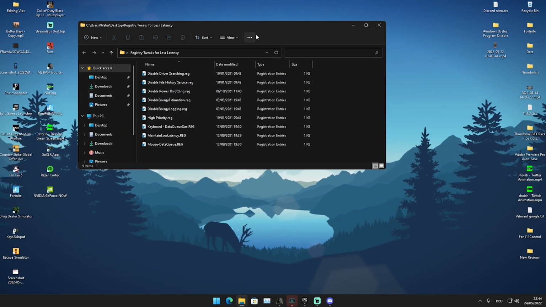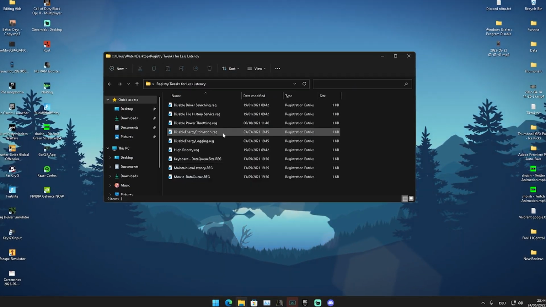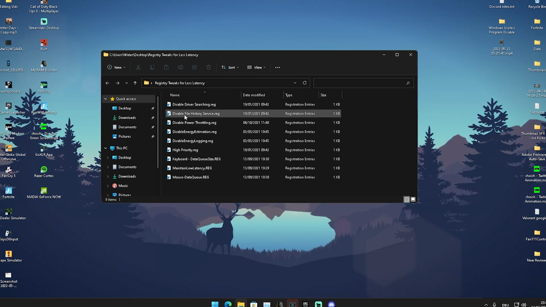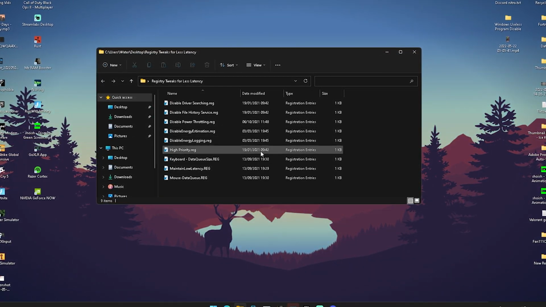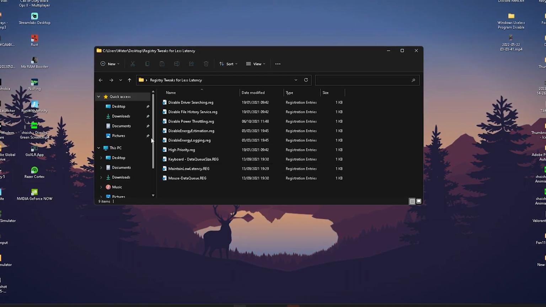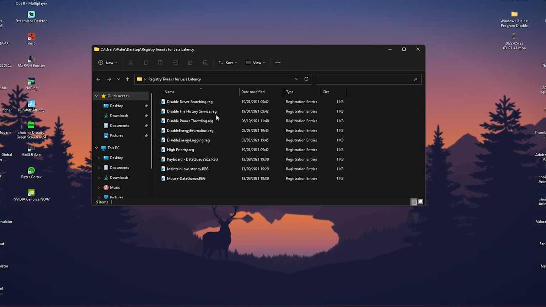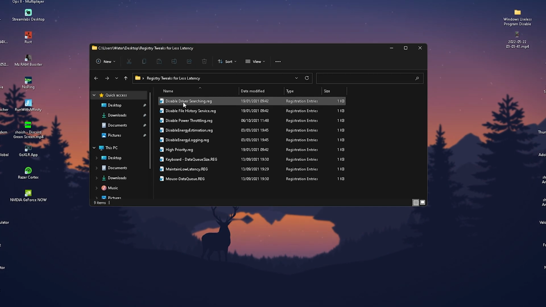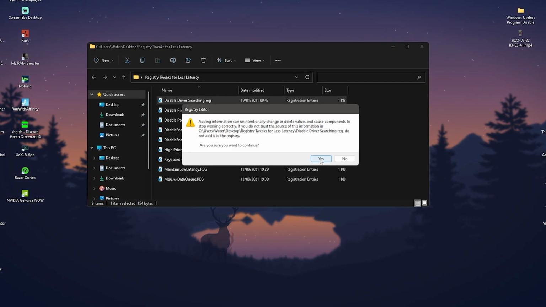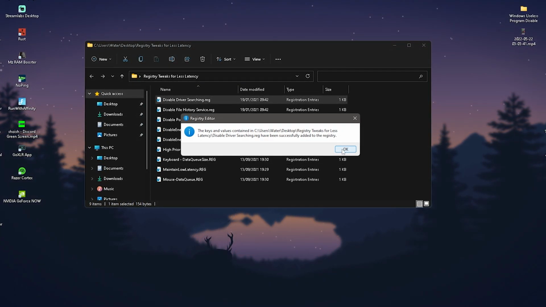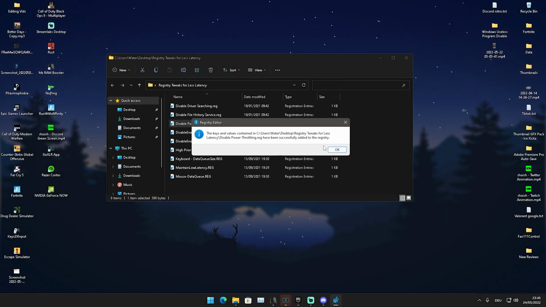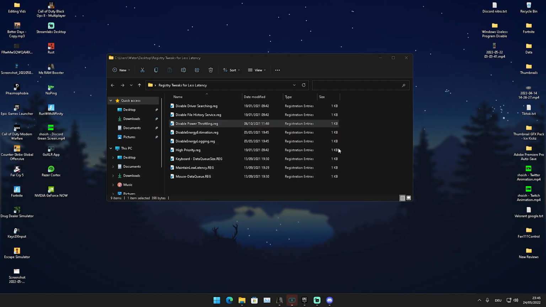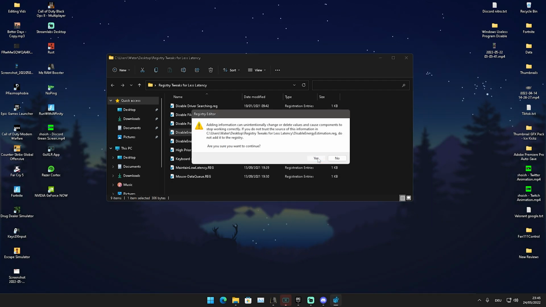First of all we're going to open up the file with the registry tweaks, and there we can see disable driver searching, disable file history services, disable power throttling, disable energy estimation on all the NSLE services, which are just slowing down our PC. Step by step we click through each and every single one, click onto yes and apply the tweak. I already did it, so I actually don't have to, but for the sake of the tutorial I'm going to apply all of them here to my PC.